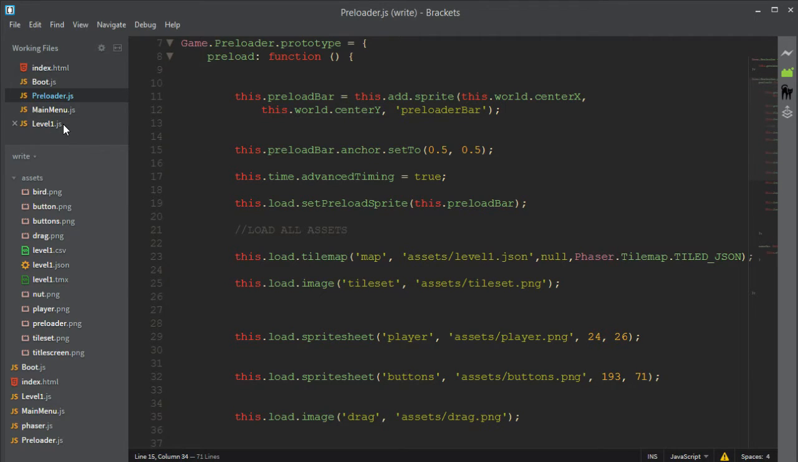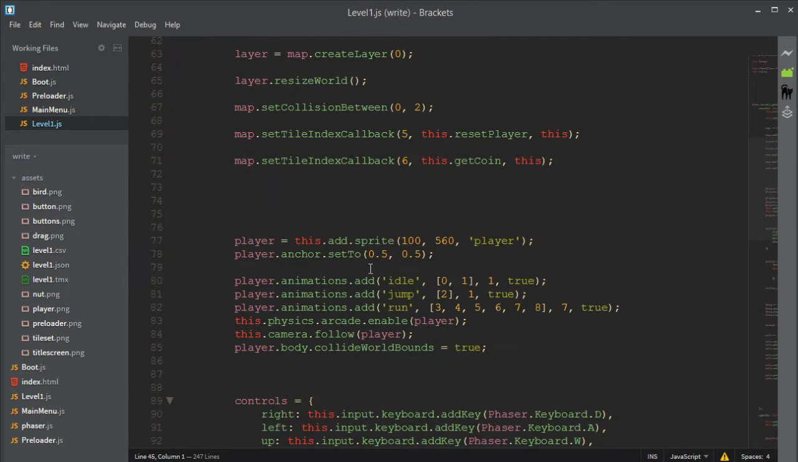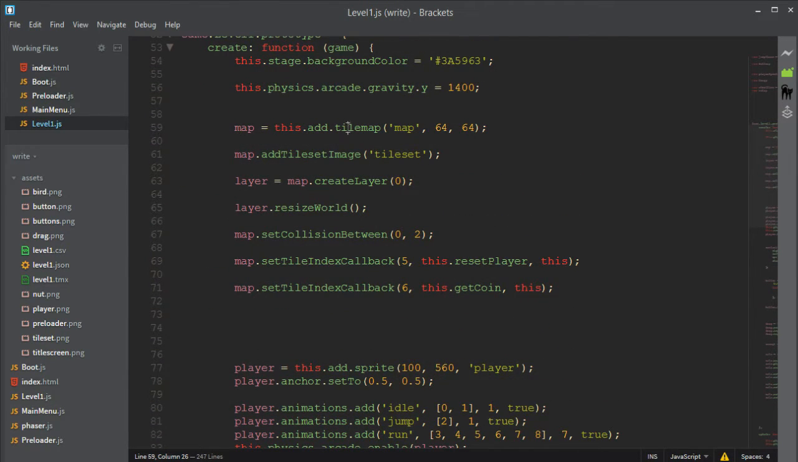So next we can go into our level 1 class and get started with changing some things up, as the JSON format actually requires some things other than CSV. First of all, we can get rid of these two parameters, the width and the height of each tile, because it already knows that from the JSON file, so we don't need to state that again. Now we need to change the add tile set image.